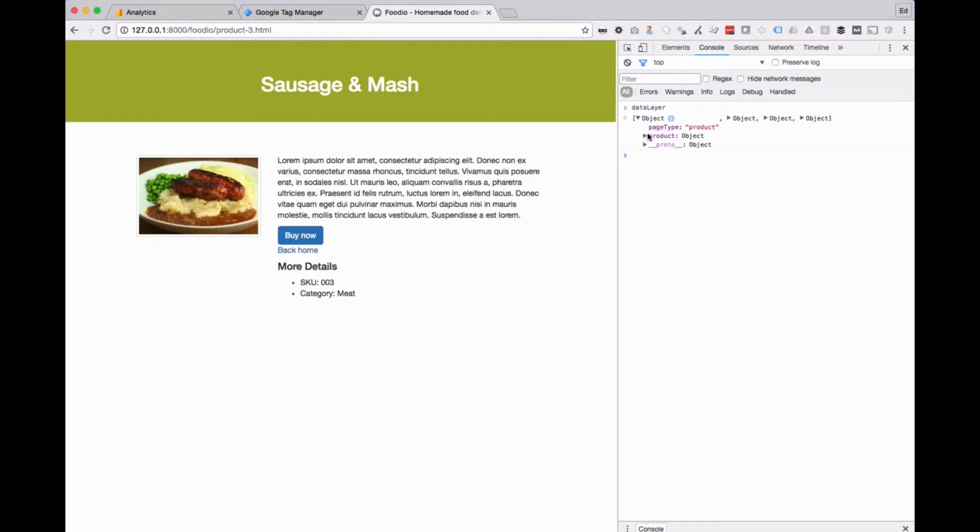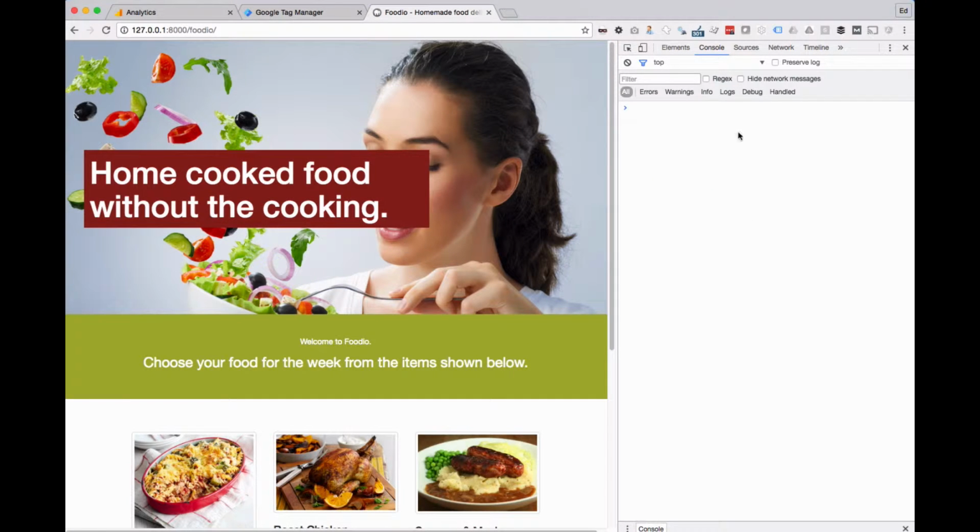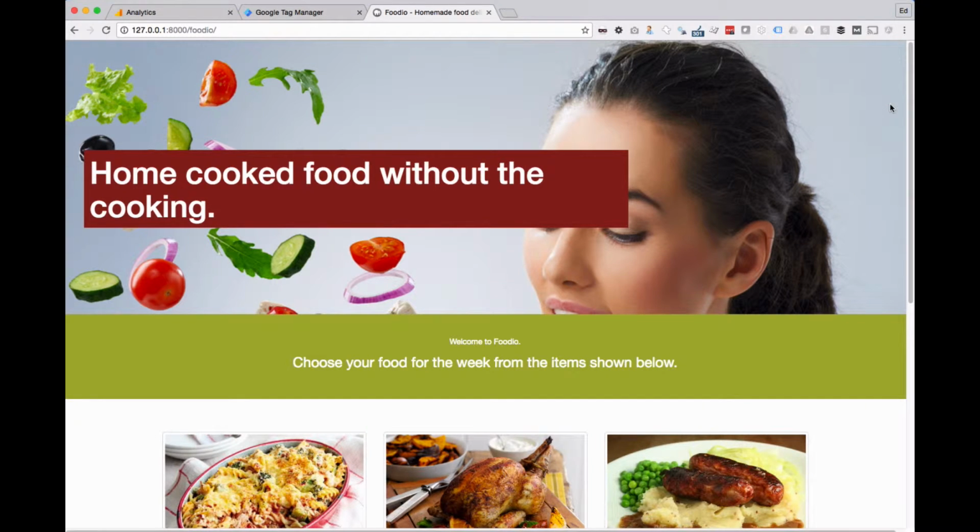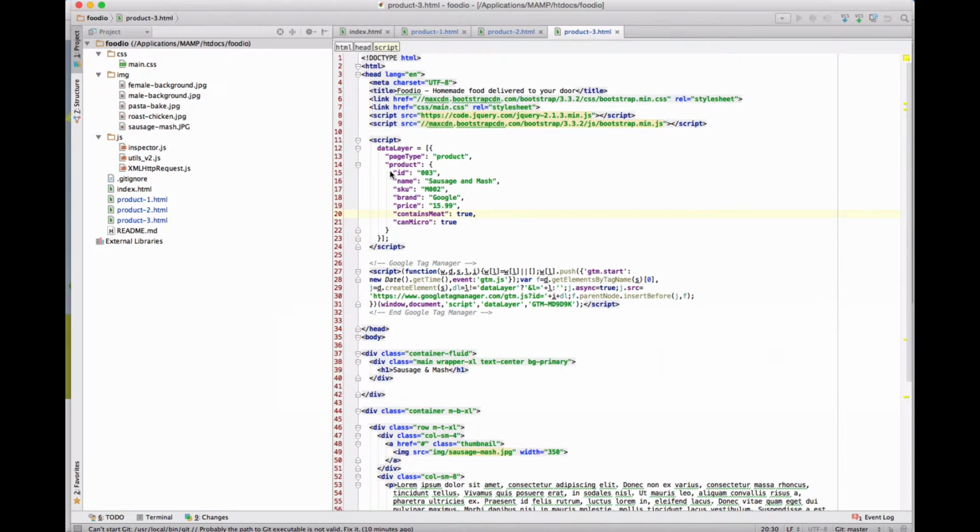There we go. Here we go. Page type product, and contains meat true, can microwave true. Excellent. So for step one, our data layer is in place, and as always, if you're not a developer and it's not your website, you will have to give your developers these specs of what you want in where.